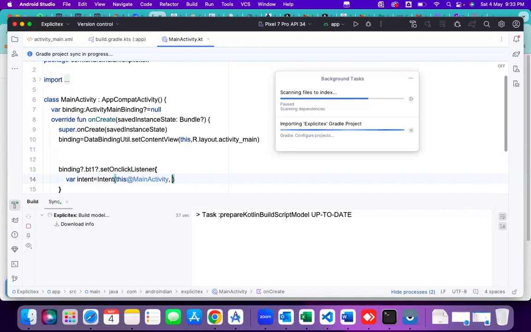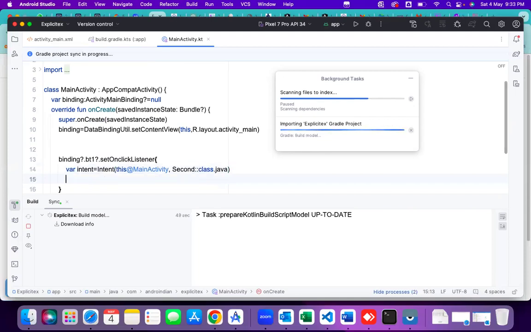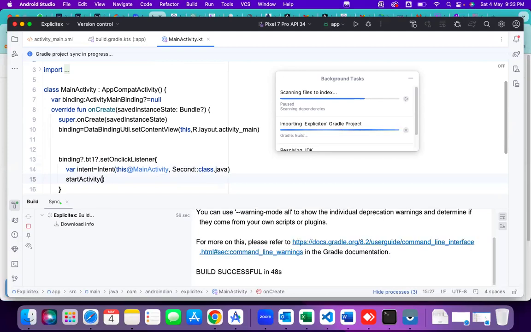So I want to move to the second. So second colon colon class dot Java. Why this is like this means, even from here, let us say the first activity could be Kotlin and second maybe it is in Java, it will work. Vice versa also it will work. That's the reason here it is extended as class dot Java. So it will work for Kotlin. Now this is the Kotlin intent-wise code done.